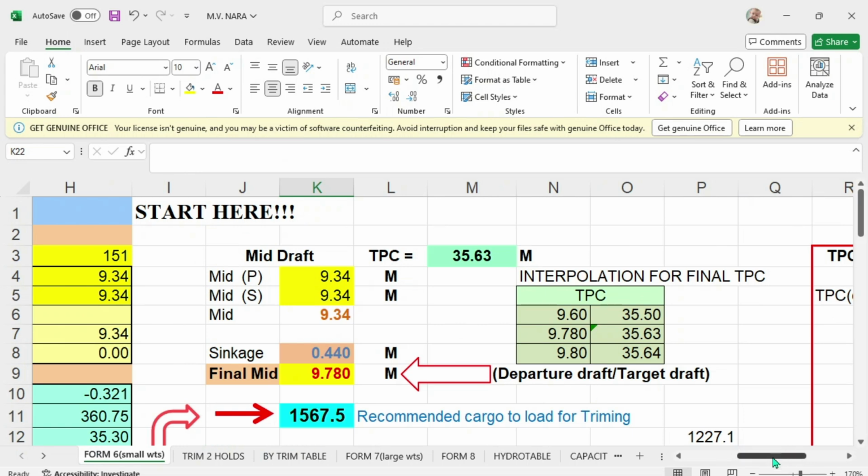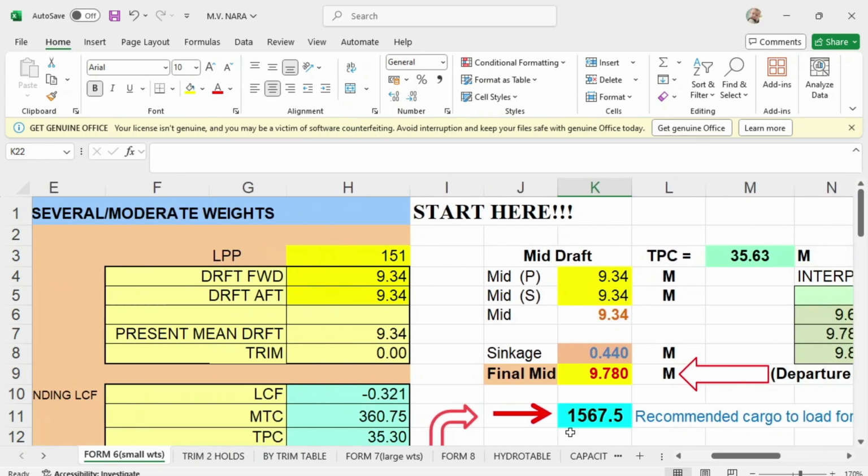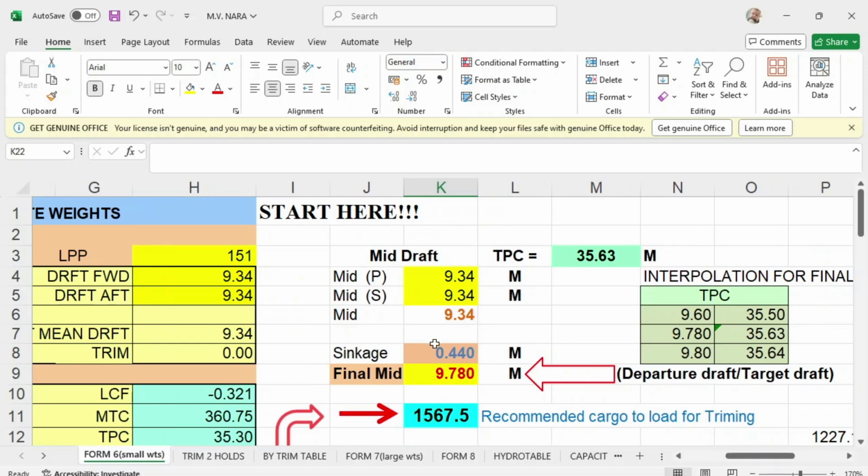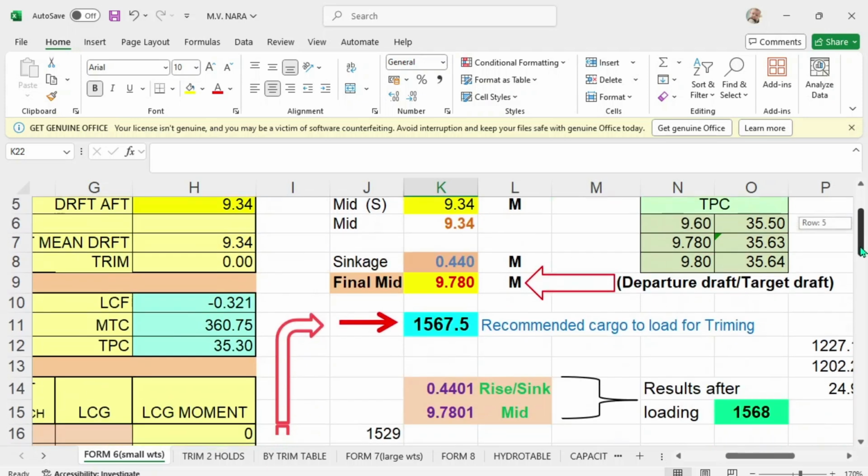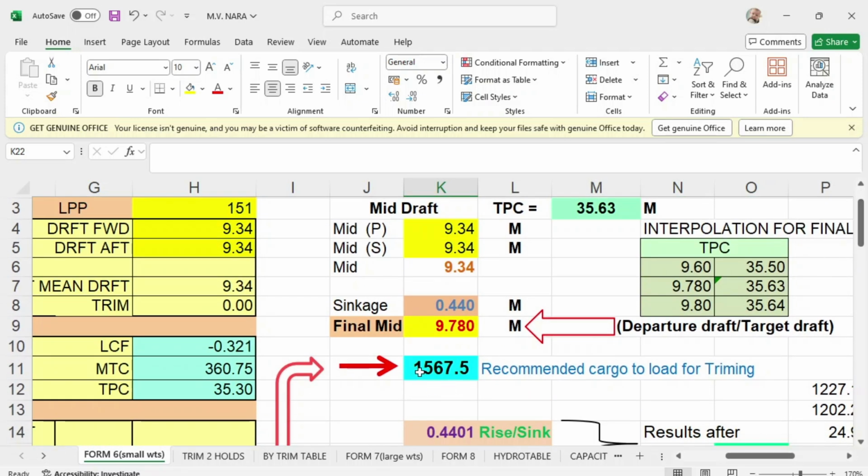Okay, you have your present draft here 9.34. Your mid draft is 9.34. Your final mid departure draft is 9.78. So you have a sinkage of 44 centimeters, and your interpolated TPC of 9.78 is 3563, and your recommended cargo to load for trimming is 1567.